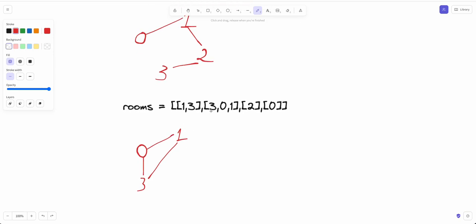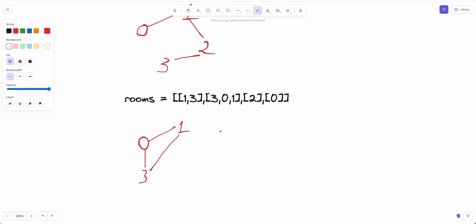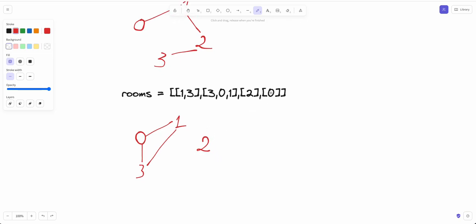And then in room 1, okay, and in room 2, we can only visit itself. It means there is no connection to room 2. Okay, and for room 3, we are able to visit room 0, which is 3 will connect to 0. The connection already exists, right?